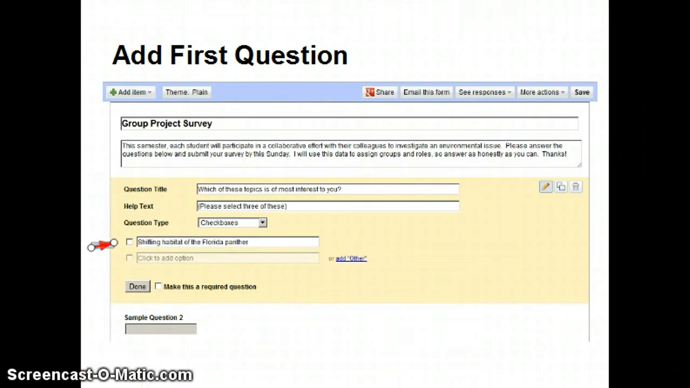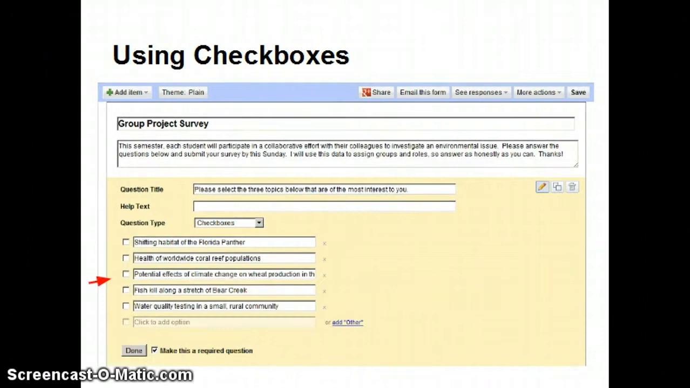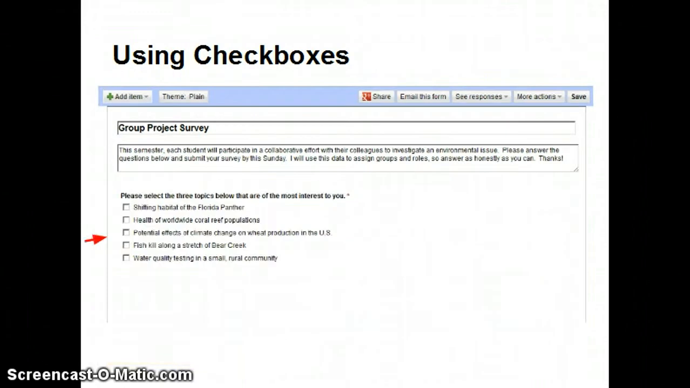I've also gone ahead and added the first option for them to choose from, the shifting habitat of the Florida panther. And next I'm going to go ahead and add the other topics they can choose from. Now you can see I've added all of my question responses that they may choose from. I've asked them to select 3. And now I'm going to go ahead and click on Done and require the students to answer this question by marking that small checkbox. And let's see what we get. As you can see, my form now has 5 separate checkboxes that they can mark in order to indicate their interest in the topic.